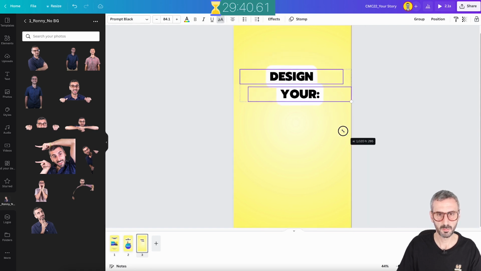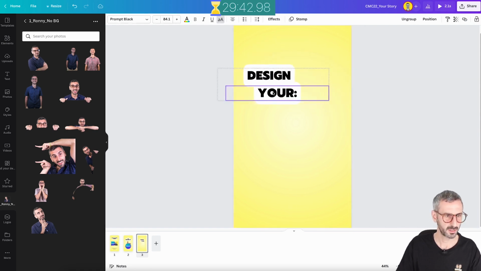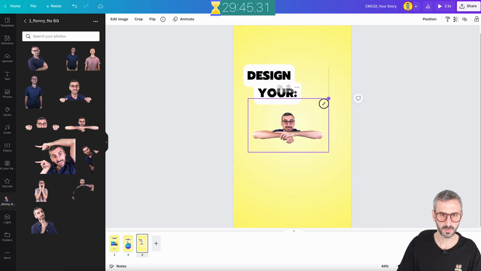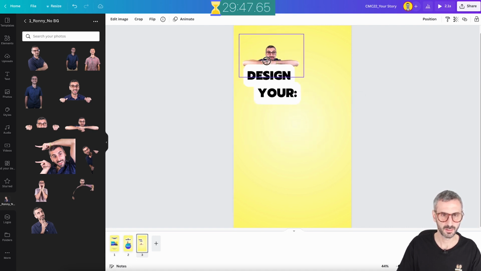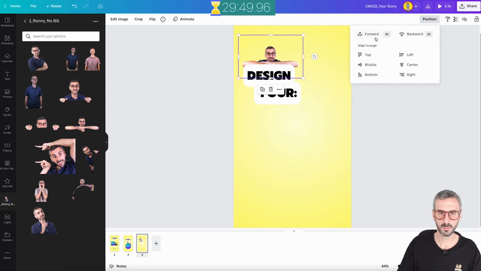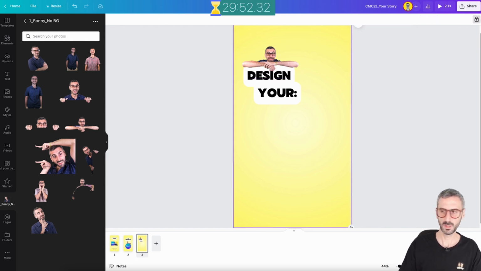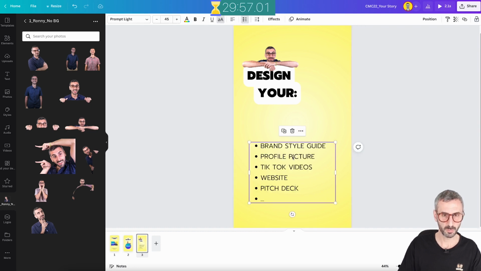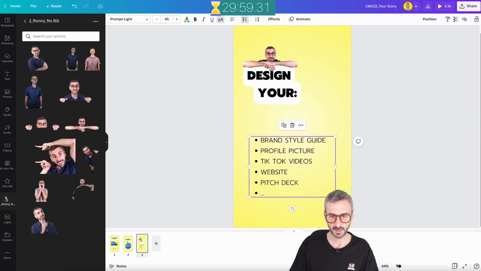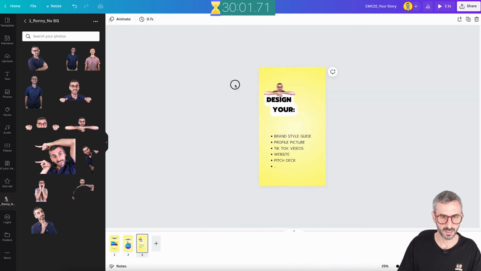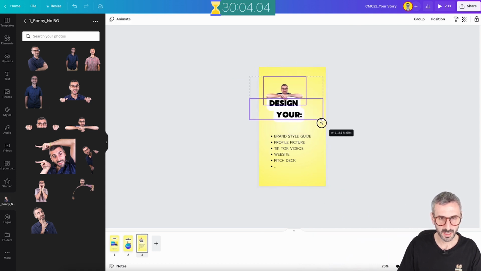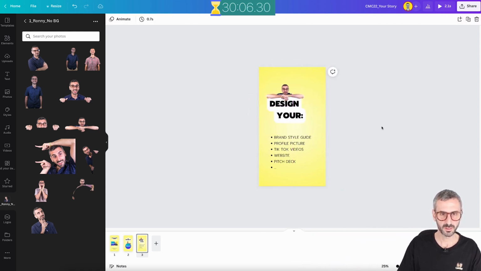I'm gonna group them, make that bigger, push that to this side, and bring this other photo of myself. You see this one right here. I'm gonna bring this forward and then create a last text box right here that I had prepared the text for. I'm gonna zoom out slightly, make this one slightly bigger, and then this one says, design your brand style guide, profile picture, TikTok video, website, pitch deck, etc.